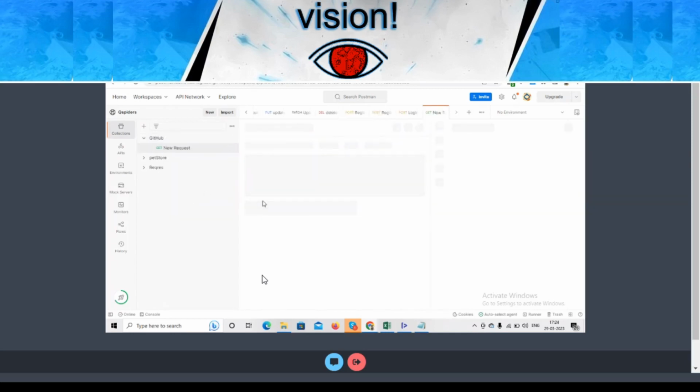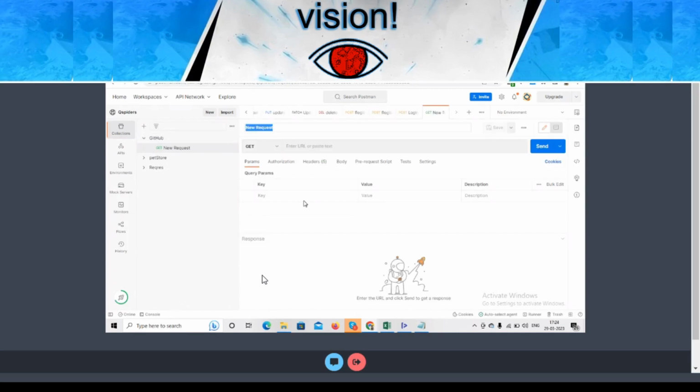What will be my first method? Come on, tell me, guys. I have to create one repository. So what will be my first method? Post. Correct, Nidhi. Correct, Abhishek. Yes, post. With the help of the post method, I can create a repository or add a repository.